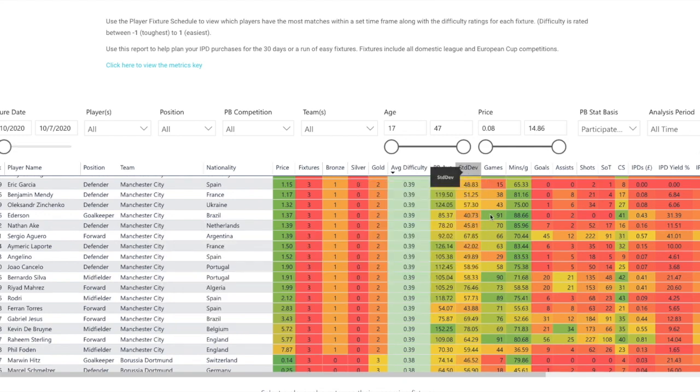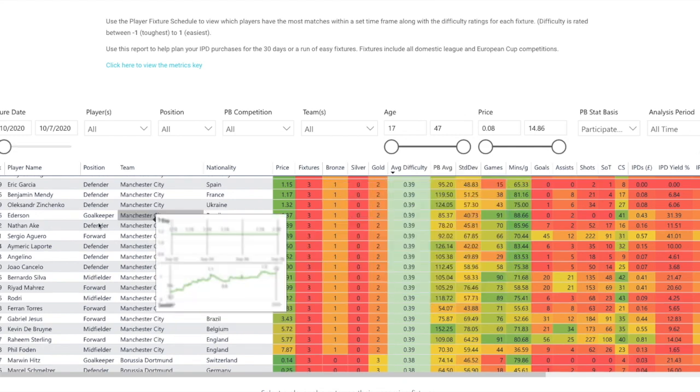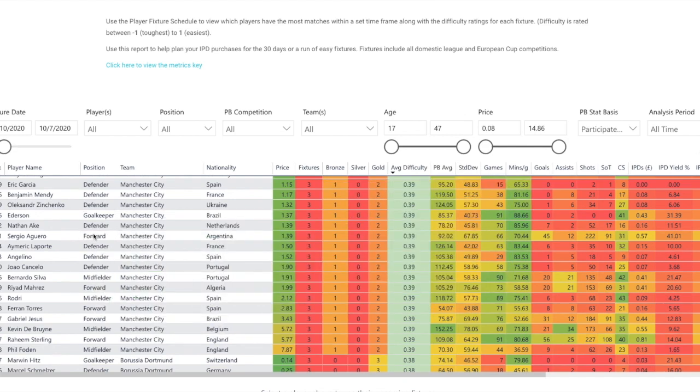You've also got all the PB data here, so you can quickly see which particular players have a high PB average rating, as well as some match stats and IPD analysis metrics here. You've got filters that you can choose if there's a particular league that you just want to view. So it's a really good place to have a look and start slicing and dicing data to understand who's got the most games over 30 days and who's got the easiest games over 30 days.